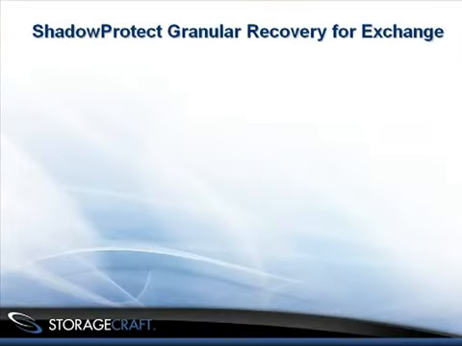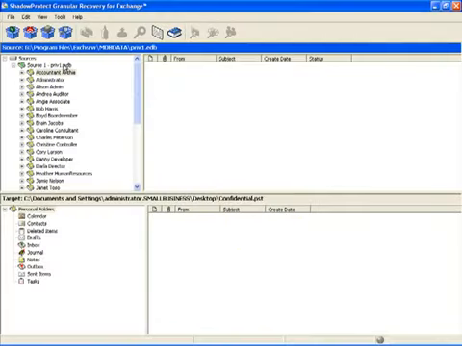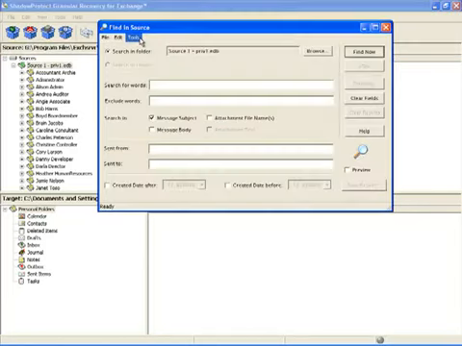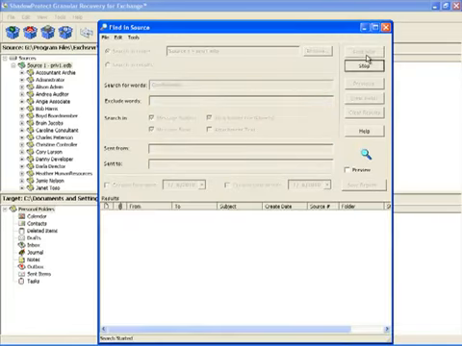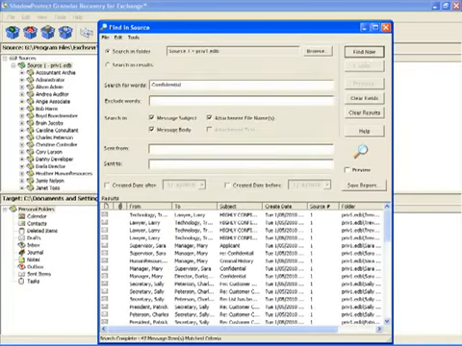You can also search mailboxes and email messages for e-discovery or other corporate necessity using ShadowProtect Granular Recovery for Exchange. Select the EDB file or PST file you'd like to search. Select Find under the Tools menu or click on the magnifying glass. Now type in the criteria you want to use to find specific email messages, such as specific keywords, subject matter, messages sent to or from certain domains, or messages sent within a specified time period. You can search the entire EDB file or narrow your search to selected mailboxes.